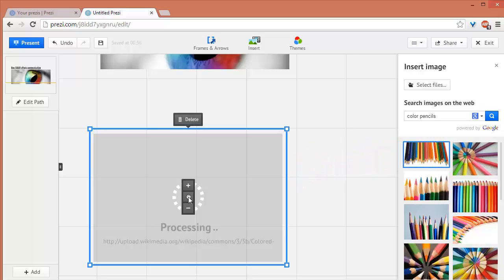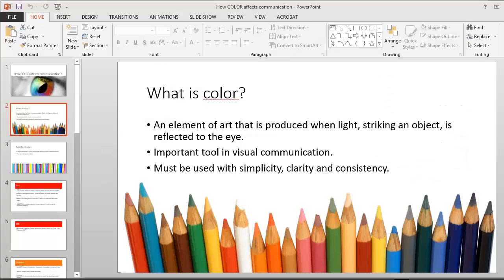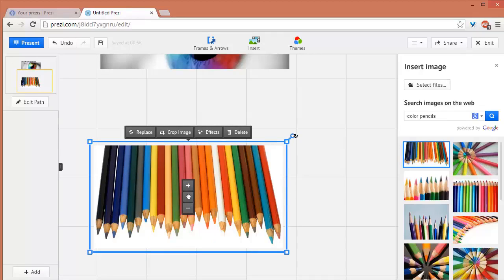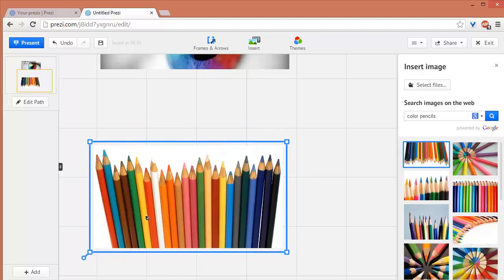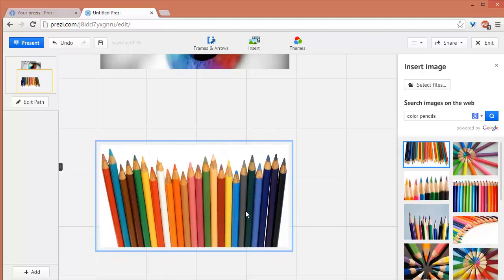Now this image of the colored pencil is inverted. Okay, I actually rotated this one 180 degrees to appear as though it is at the bottom. So I'm going to do the same with this image. Simply rotate it like so. There you go. So that is my image.